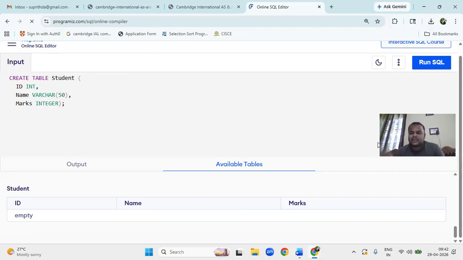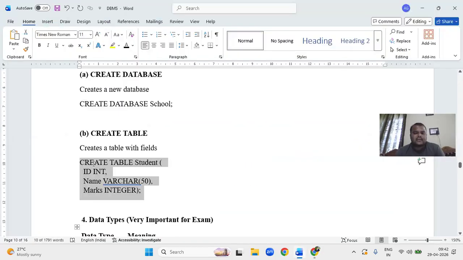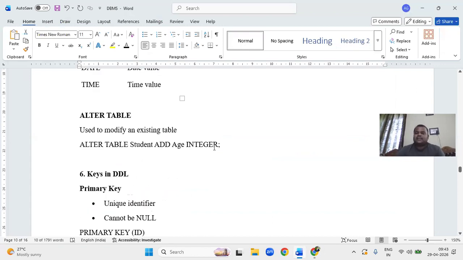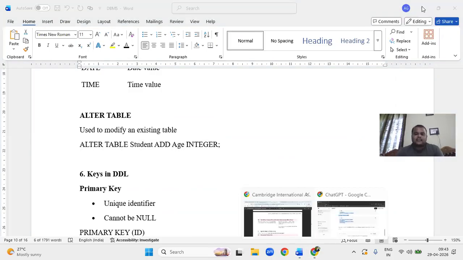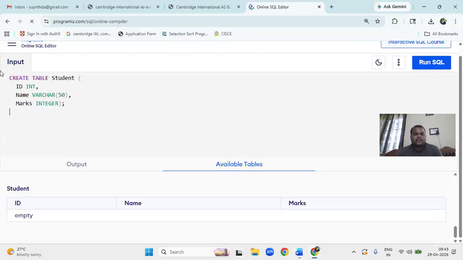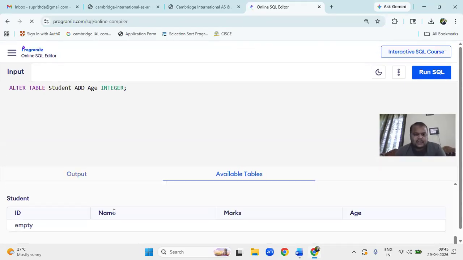Okay. Now the second point is, we have created the table student, right? Now our task is to alter the student by adding the age column. Now I'm going to write this command. Okay. I can clear. Run SQL. Go to the table. Can you see here? Now ID, name, marks, and age is also added.